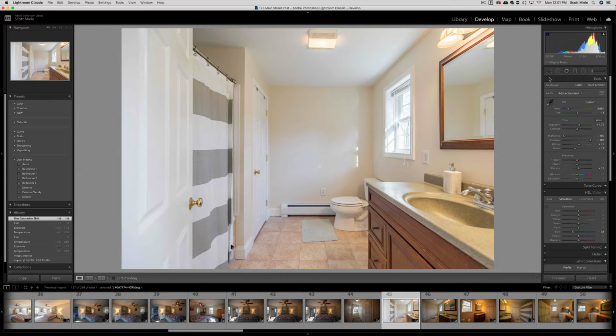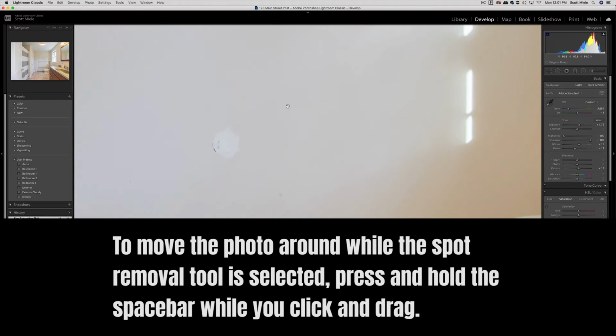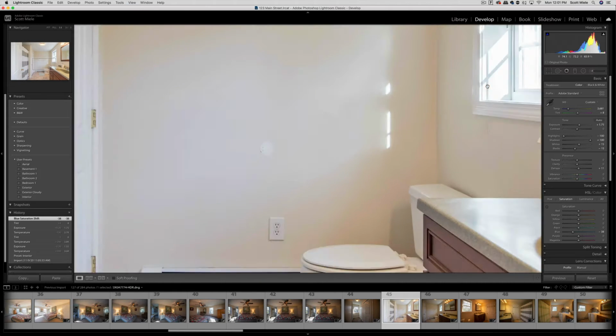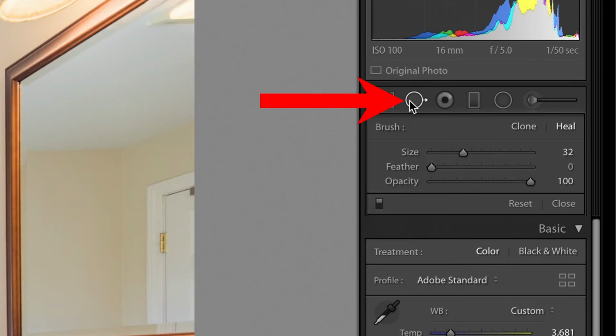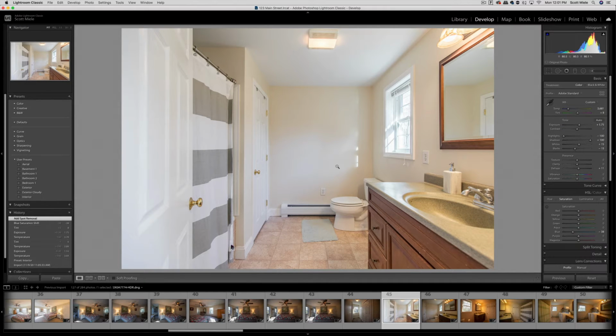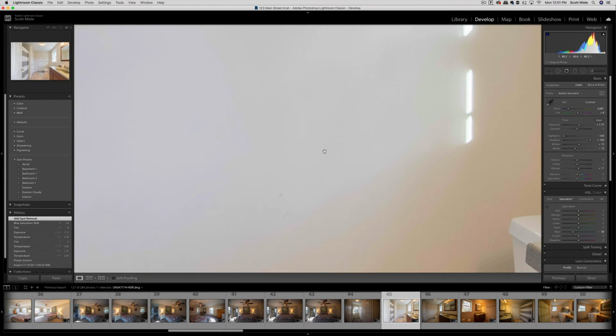So let's go ahead and remove this spot. I'll zoom in by hitting Command and the plus key on my keyboard using a Mac. Then I'll move the photo around by clicking and dragging. Now I can see this spot really well. I'll zoom out by hitting Command and the minus key. Then I'll select my spot removal tool. I can adjust the size of the tool by scrolling with my mouse. Once it's the right size, I'll click on the spot and let Lightroom do the rest. If I zoom back in, you can see that that spot is gone.